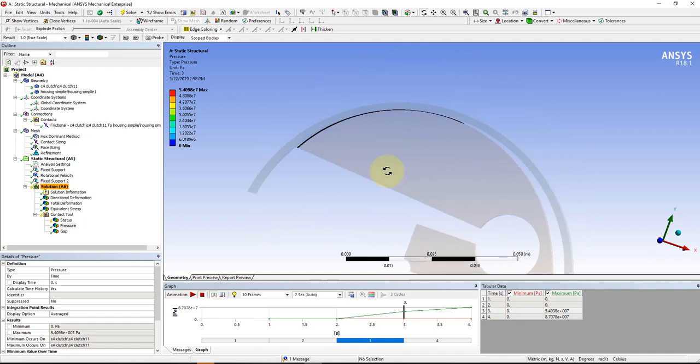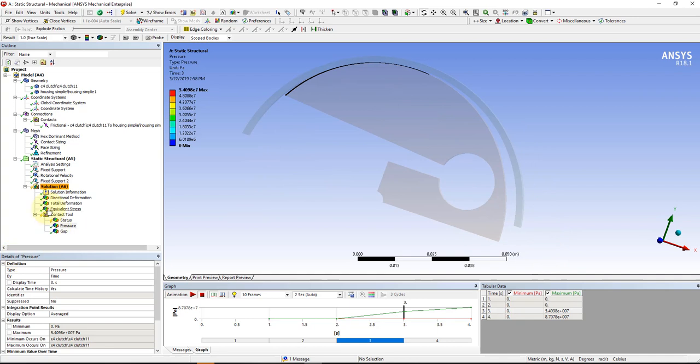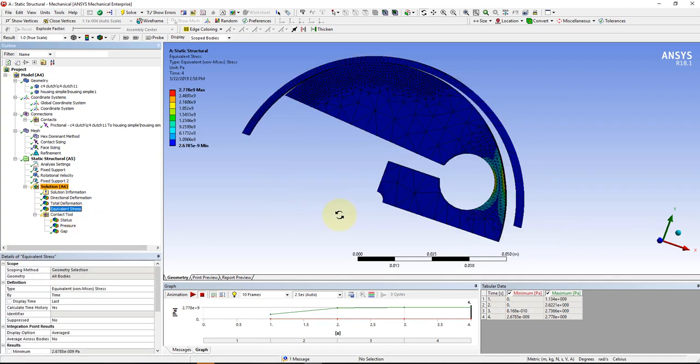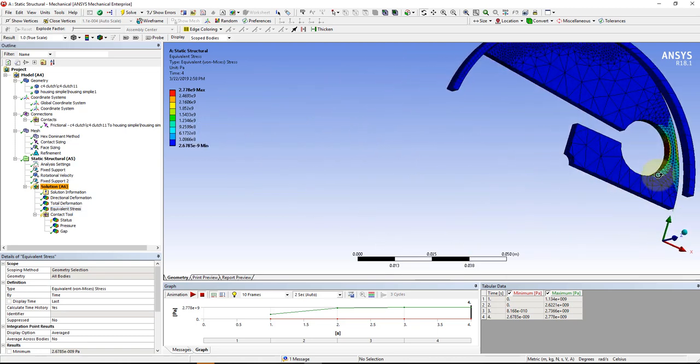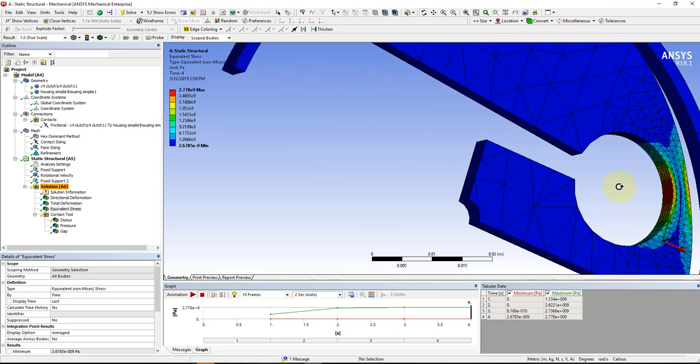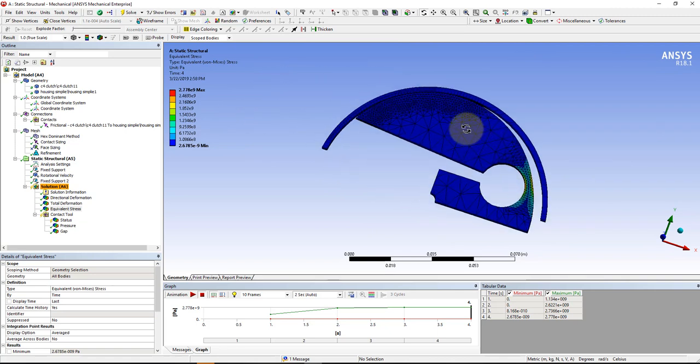It's about 54 megapascals. Let's look at our stresses. And this is clearly an unreasonable amount of stress. So it would require a redesign, at roughly almost 3 gigapascals in some regions of this. Okay, so you kind of see we're looking at that now.